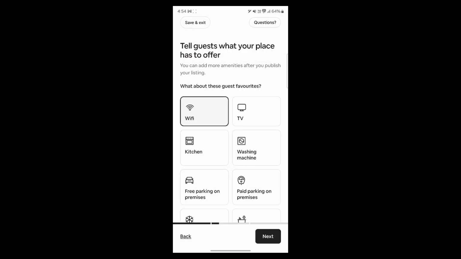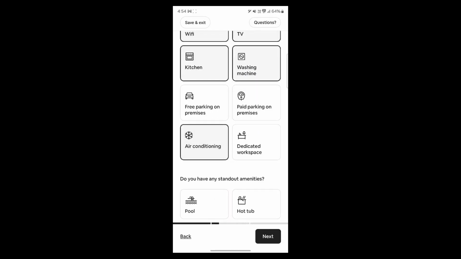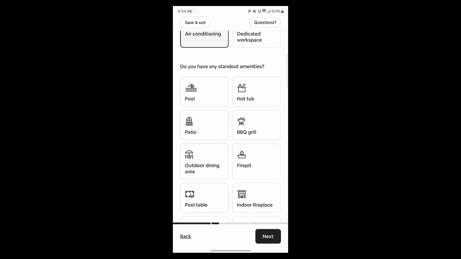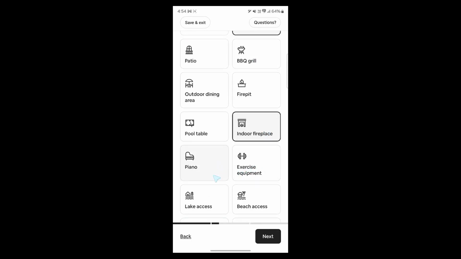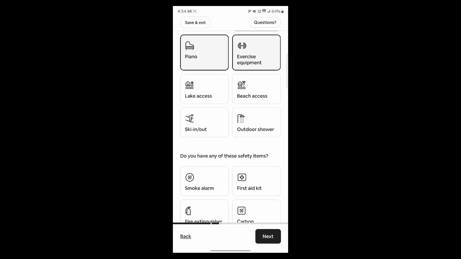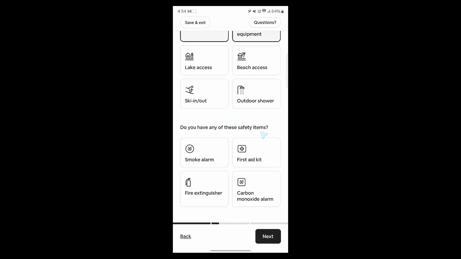The place I'm hosting has Wi-Fi, TV, kitchen, washing machine, and air conditioning. If you have standout amenities like a hot tub, pool, BBQ grill, indoor fireplace, piano, or exercise equipment, and any safety items like a smoke alarm or first aid kit, just choose them and click on Next.